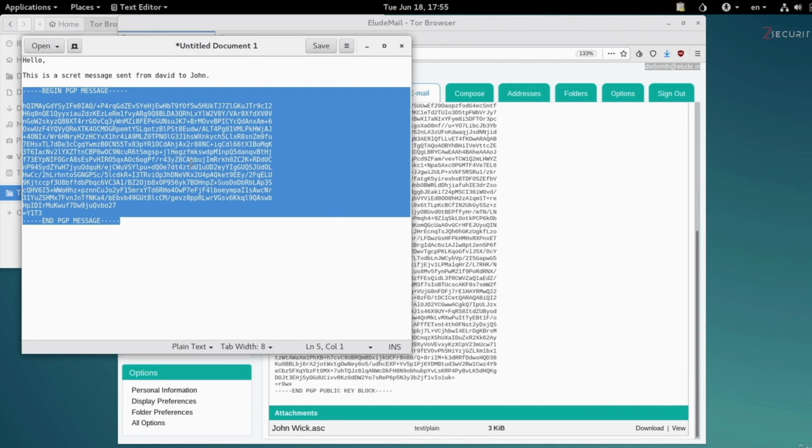This is the beauty of PGP. You can put this anywhere and nobody will be able to see or read the content of this unless they have the private key of John. And like I said, if John is using PGP properly and he knows what he's doing, he should never share his private key. Therefore, he will be the only person in the world that is able to read the content of this message.